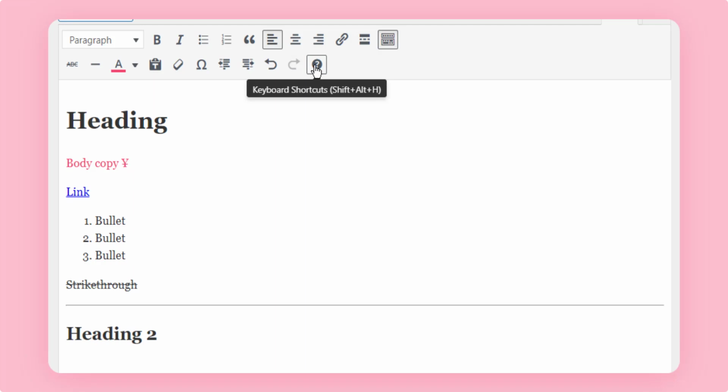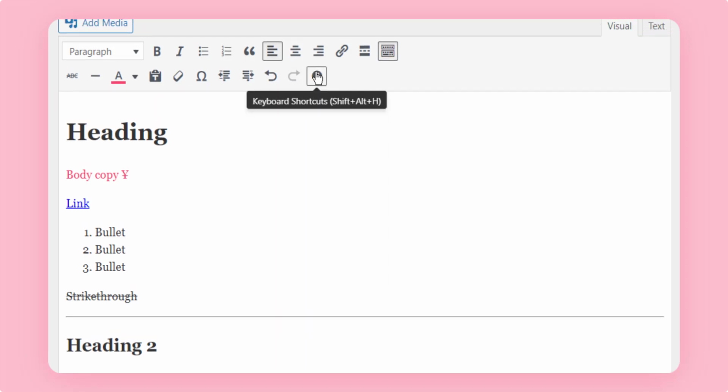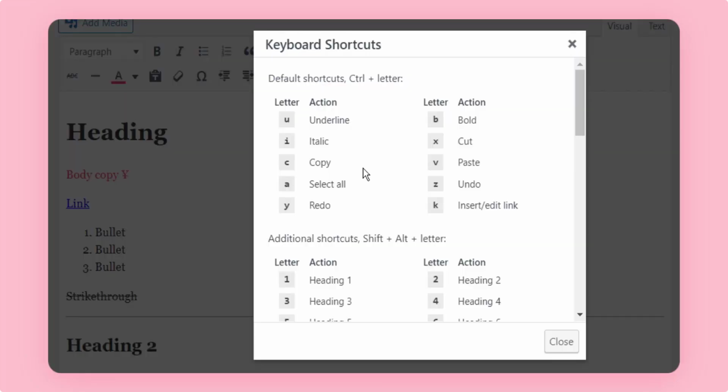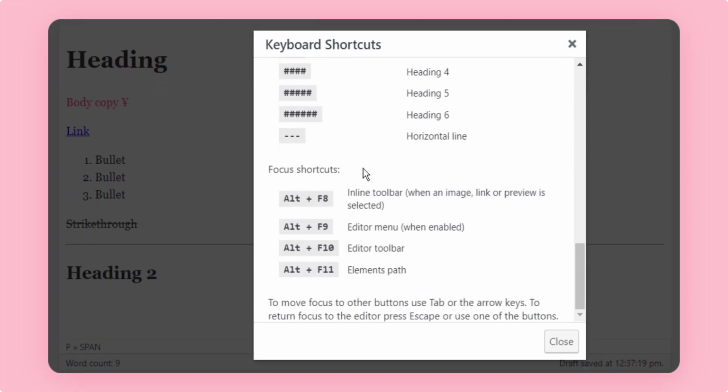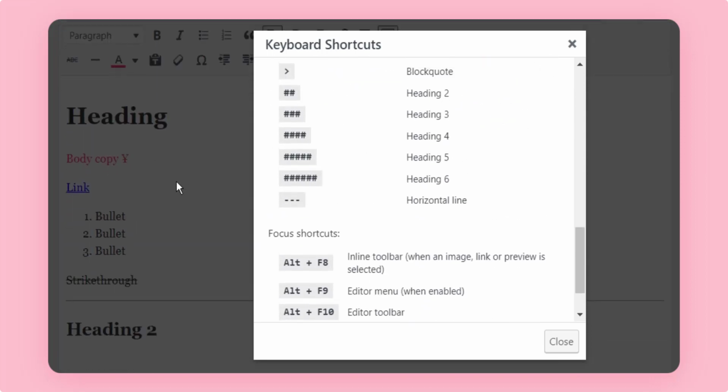Lastly, one of the other things to help you out with those keyboard shortcuts I suggested earlier, you click here, there's a list of all of the keyboard shortcuts that you can use for the various options within that text field.